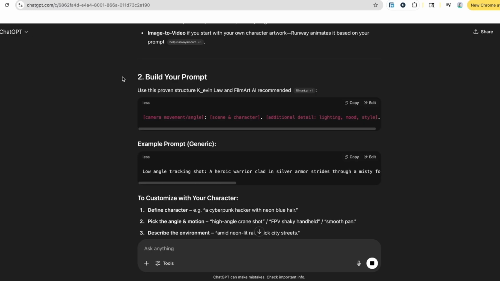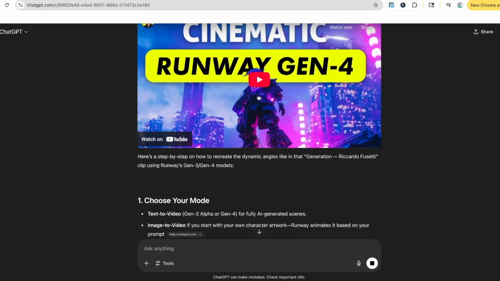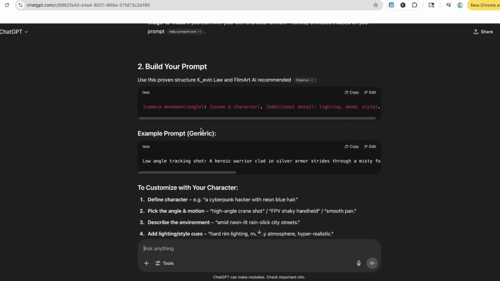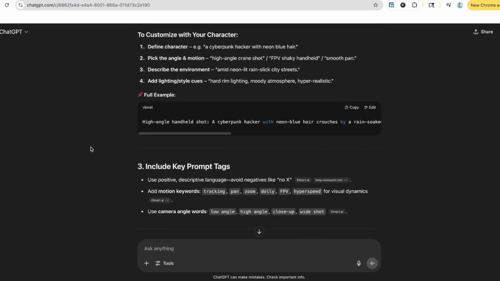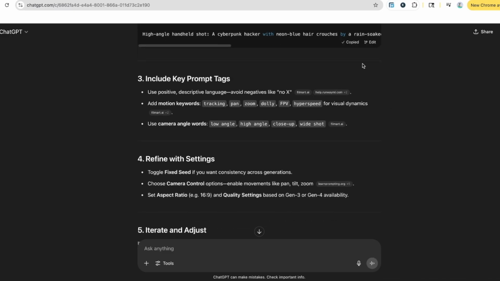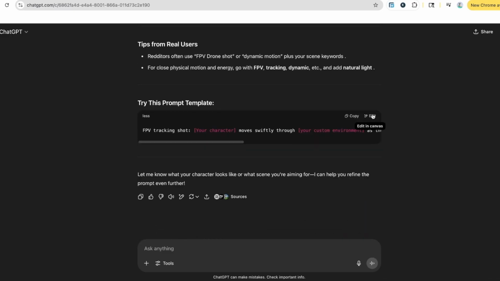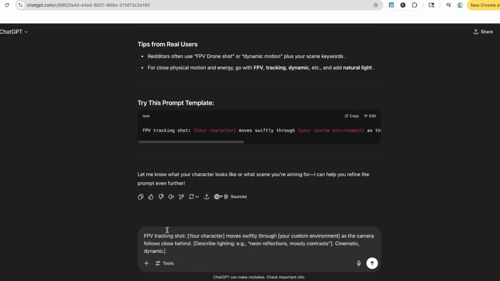Alright, so first of all, it gave us a YouTube video to watch, but you can see right here that it tells us exactly the formula: the movement of the camera, character, scene, lighting, mood, style. So here's an example, which is pretty long, and what I'm going to do is copy that one. Actually, it gave us a template. Very nice. If you're not getting a template, just ask it to provide you with one. I'm going to paste it here. I just copied this template.